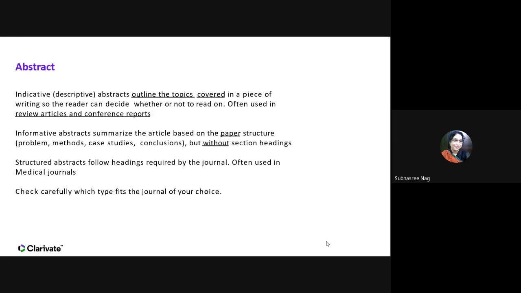You can also have structured abstracts in medical journals. I've seen in a lot of medical journals, the abstract also has introduction and methods. That is in medical journals. This is the purview of the journal, absolutely.